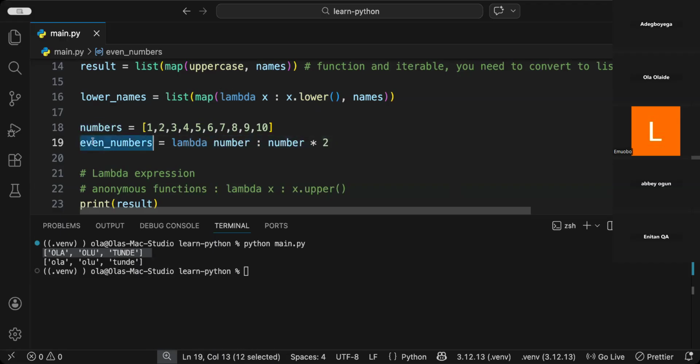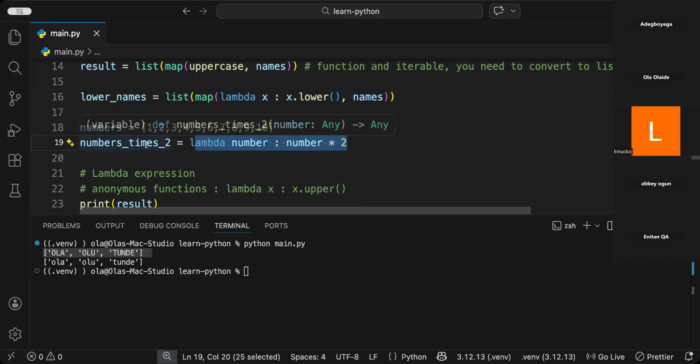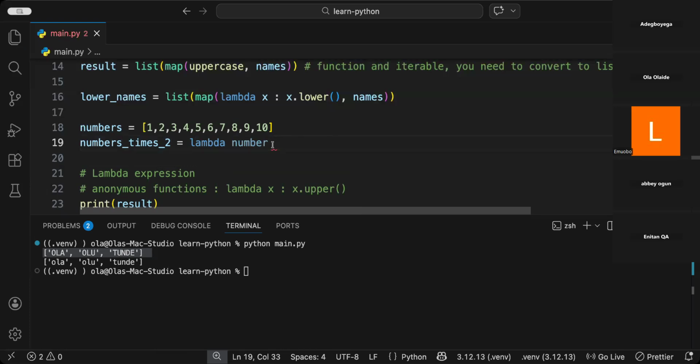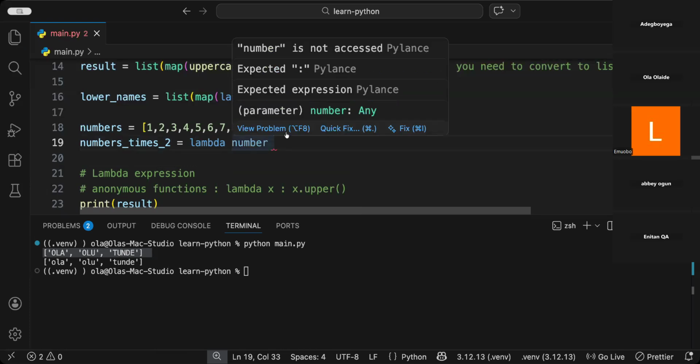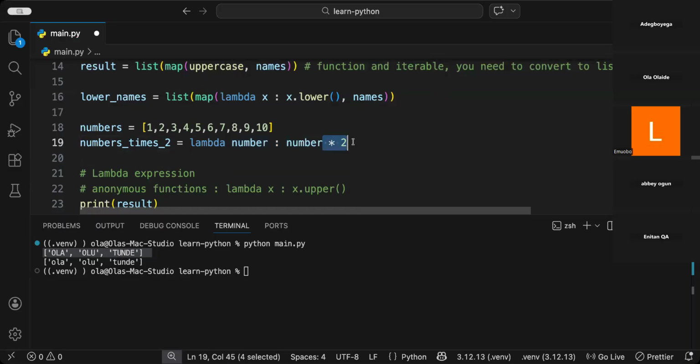Let me just call it. So I'm going to do even with number times 2, because this is our method. As you can see, this is a function, so we have a def number times 2. It takes in a number and it also returns. If the return keyword is not here, it's going to tell me that it is incomplete. Expected the colon. And if I return number, I'm not doing anything.